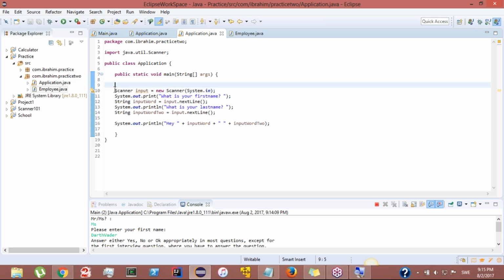All right, so that was some basic scanner. Let's create a simple calculator, right?